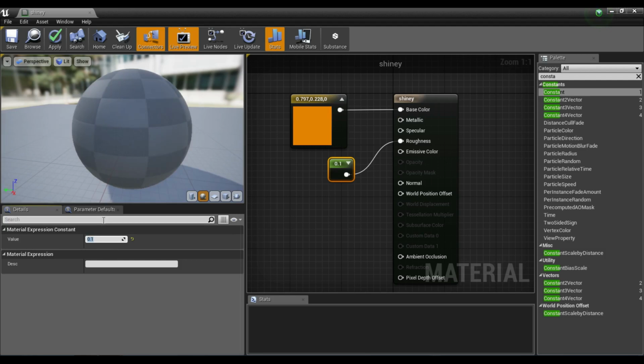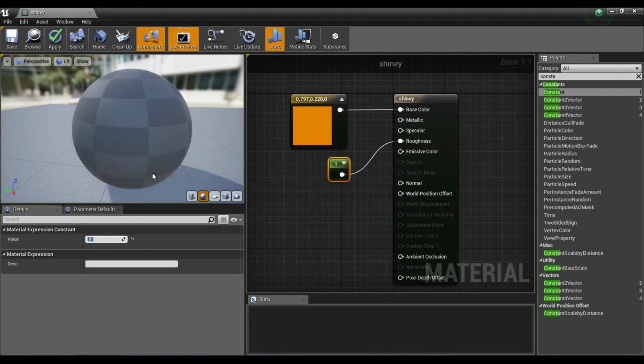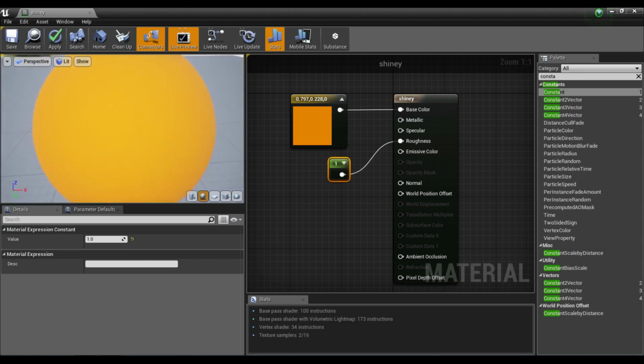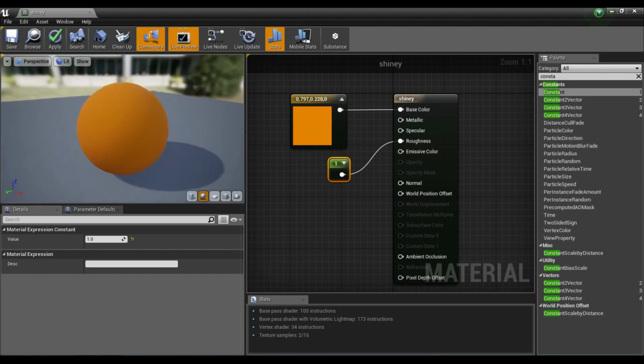So if I go 0.1, you should be able to see that we have something a little more shiny, but not all the way shiny. And if I go really high, like let's say 1, not 0.1, 1, you can see we have 100% rough, pretty much no shine at all, anywhere on the sphere. So that is how you make something completely not shiny whatsoever.